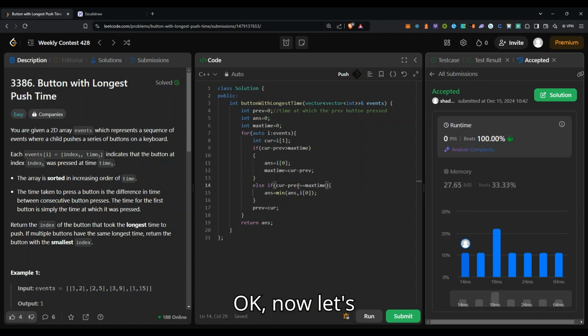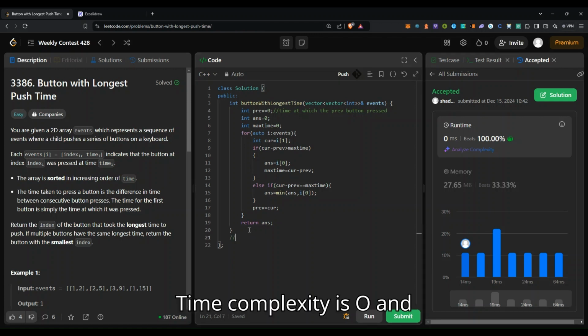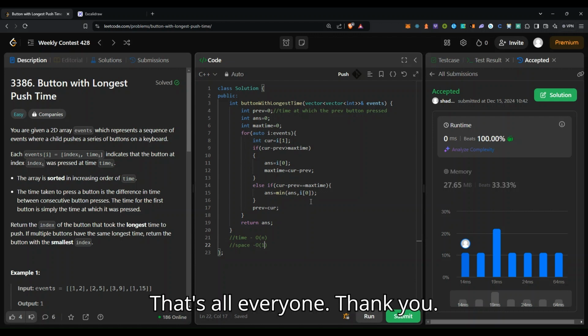Okay, now let's analyze the time complexity. Time complexity is O of n, and space complexity is O of 1, as we are not using any extra space. That's all, everyone. Thank you.